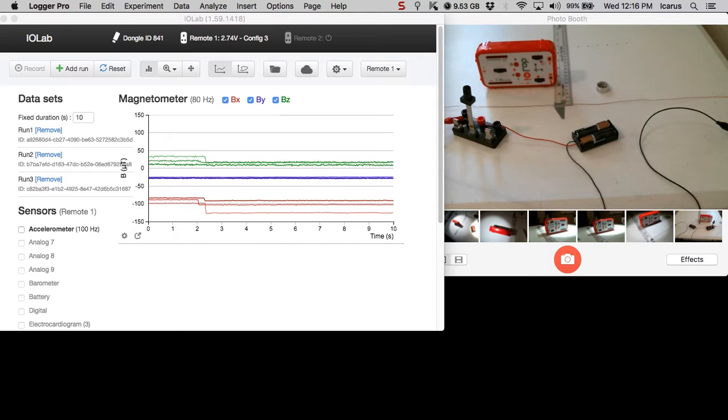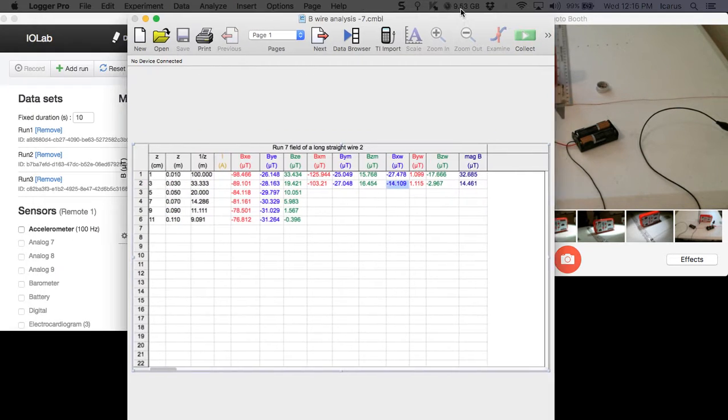So let me go ahead and just bring my Logger Pro up. You can see that I've done 3 data runs so far. Run 1 is for 1 centimeter. Run 2 is for 3 centimeters, and run 3 is for 5 centimeters. I haven't recorded the fifth 5 centimeter run yet. So here is my Logger Pro window.